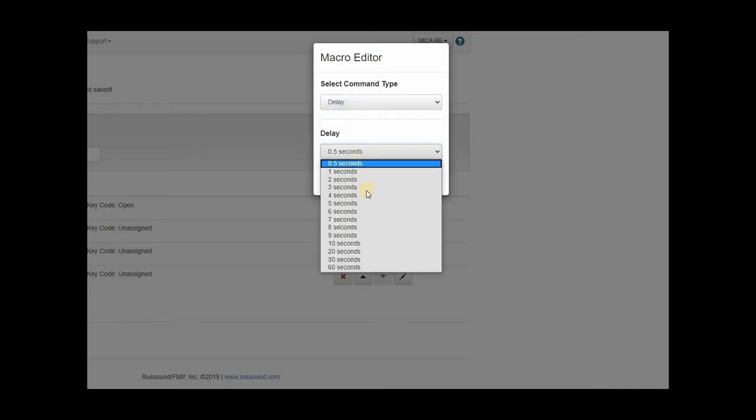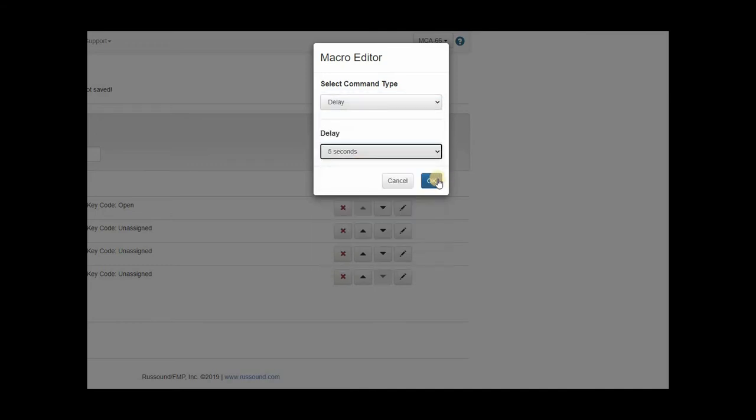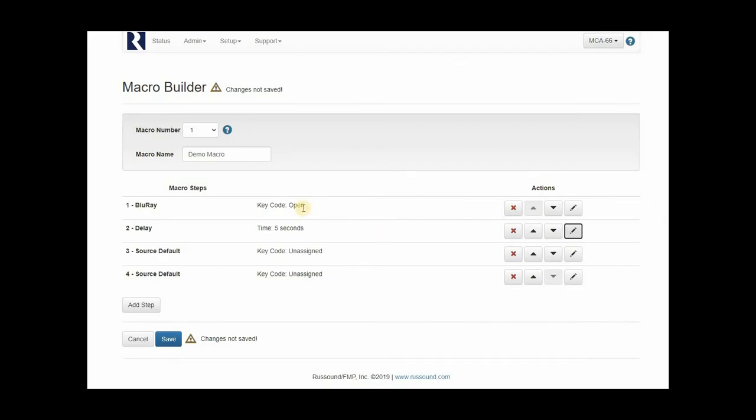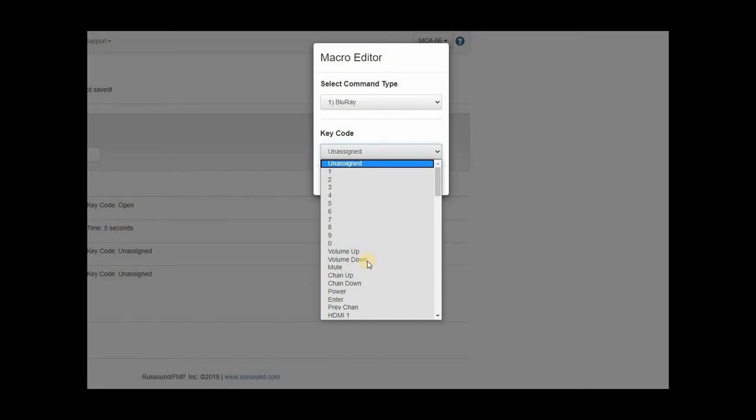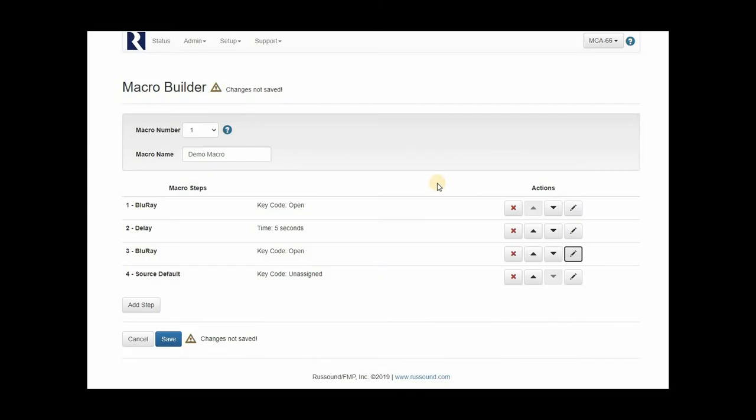We want to delay this for, let's do 5 seconds. That'll just make sure that once we send the first command, instead of just instantly sending the next command, it'll give it a 5-second delay, make sure everything's processed on that Blu-ray player, and then our third command is going to be, once again affecting only the Blu-ray player, it's going to once again actually be the open command, which in this case will actually close the tray, which is already going to be opened.